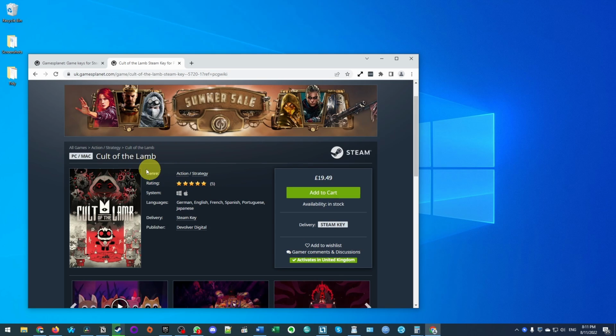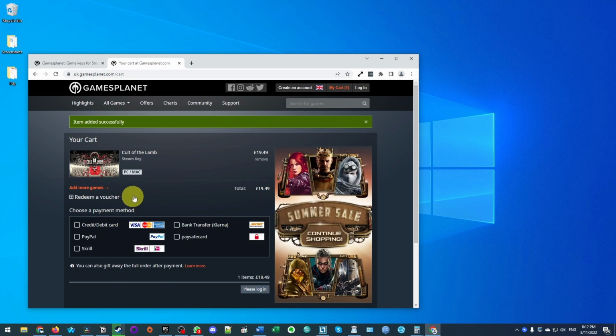However, today I'm going to show you how to go ahead and register the Steam key. So what you need to do first is just make sure that the delivery method on this website is a Steam key. Sometimes there'll be other types of keys, for example Ubisoft keys, etc. However, today we're just going to be using the Steam key method. So what I'm going to do is click on add to cart, and then make a purchase of this particular item.